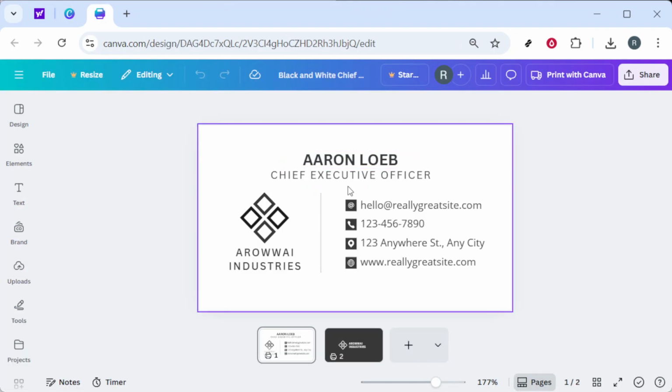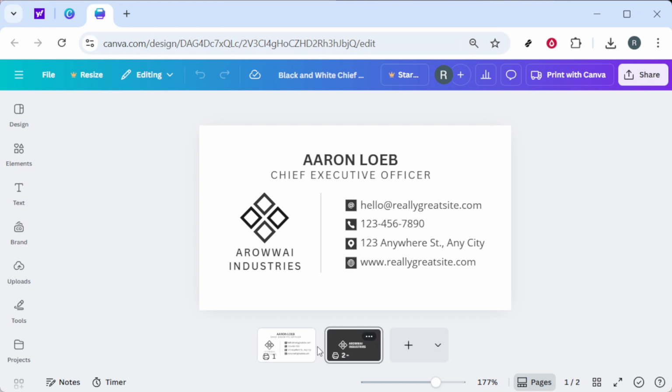Before exporting, give your design a quick review. Check spelling, image placement, margins, and page order if your design spans multiple pages. A quick scan now saves time later.